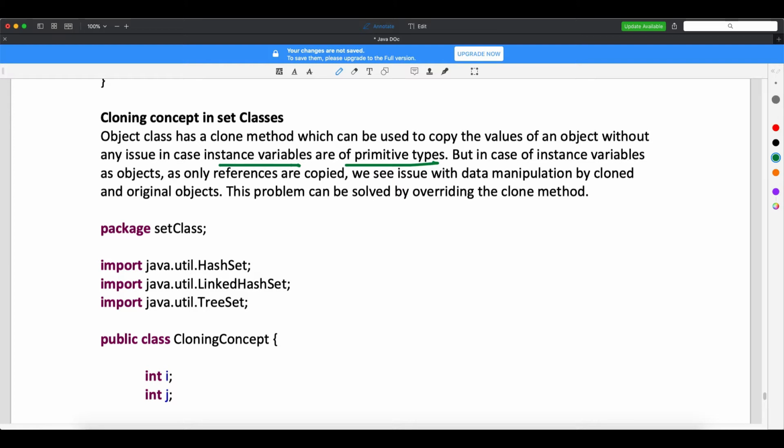When you have a hash set which has primitive data types or instance variables like string, integer, boolean, double, byte, the value of the data will get copied. But in case of an instance variable as an object, references are copied. So when you have custom object data in your hash set, the reference will get copied.